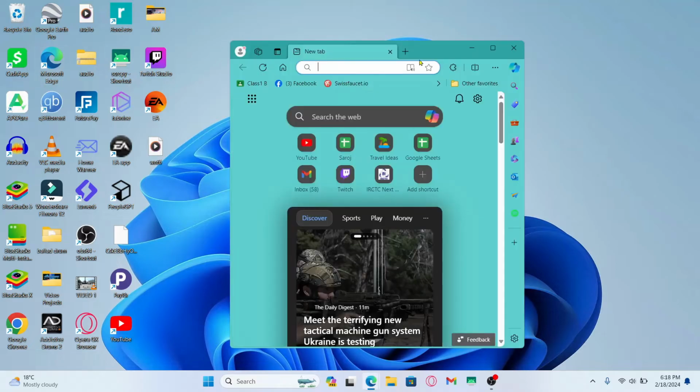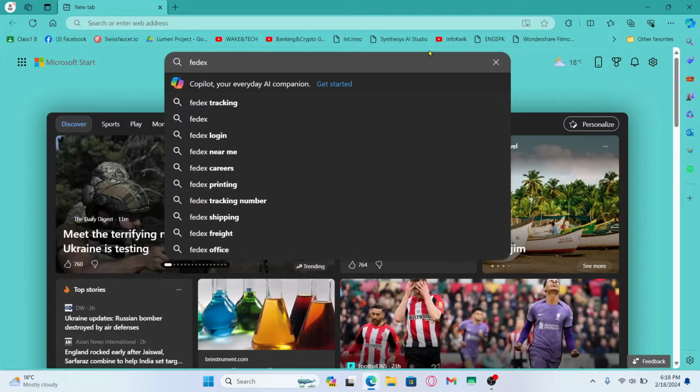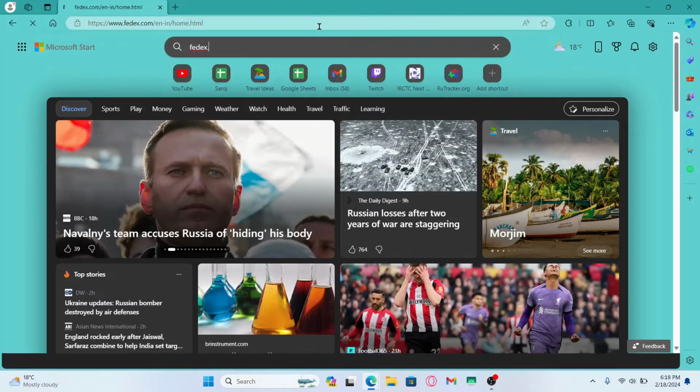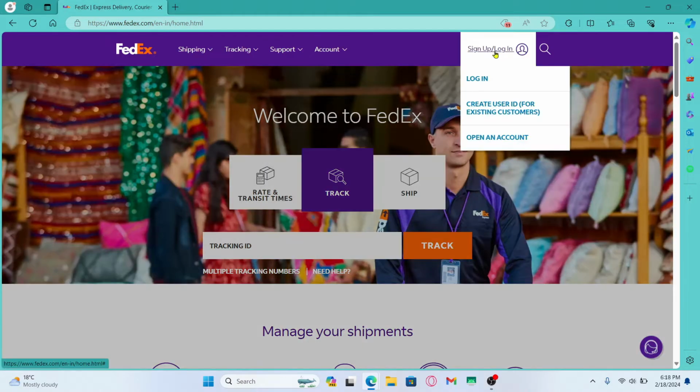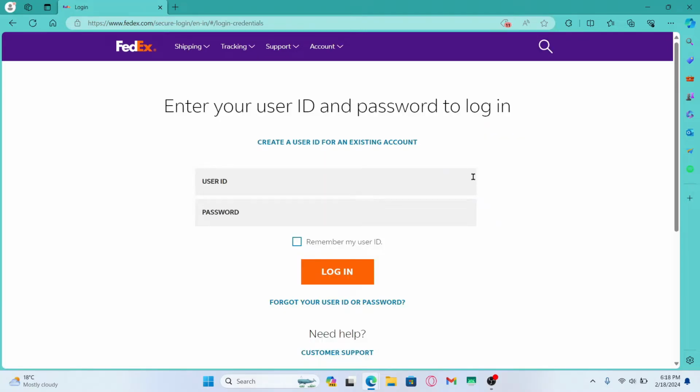First of all, open up your web browser and then in the address bar type in fedex.com and press enter. You will then be taken into the official FedEx website, from which, if you have forgotten your password, you will need to click on the sign up/login button at the top right. Then click on your appropriate login portal and you will be taken into the login page.